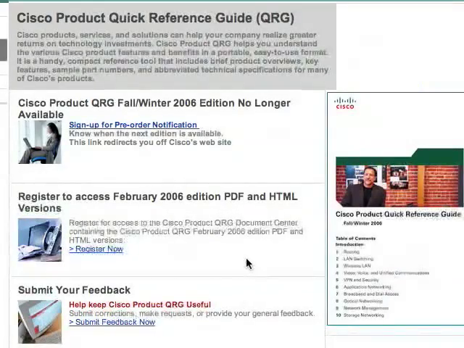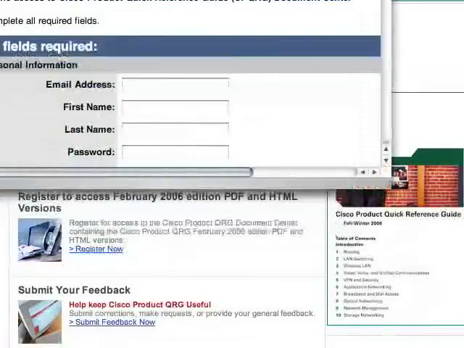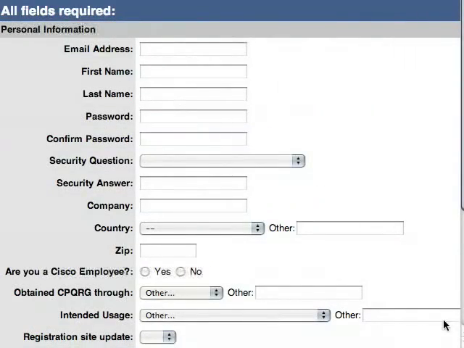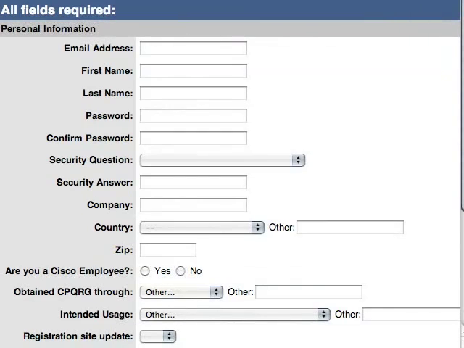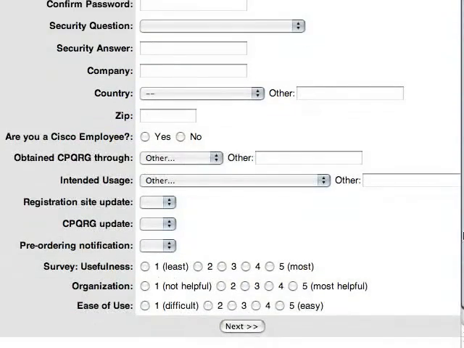Getting the 2006 guides is a little bit more difficult. Click the second one down here, register now. And we've got quite a bit of information that we need to fill out here. All of this information, email address, your name, is pretty standard stuff. They want you to give it a login and a password to get into these. And all of the questions, including all of the ones down through here, are mandatory. So go ahead and fill those out.